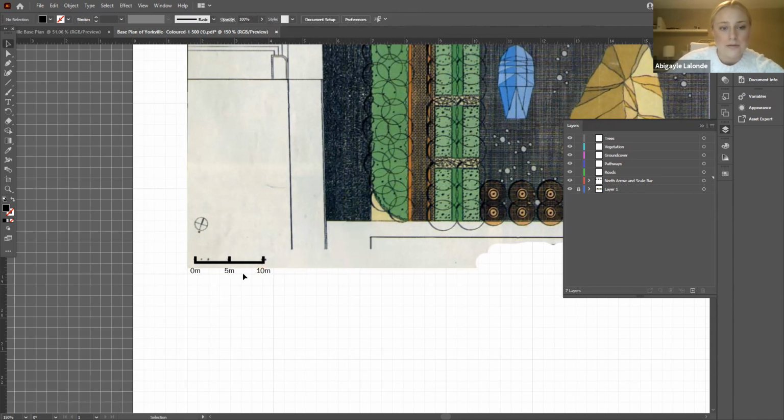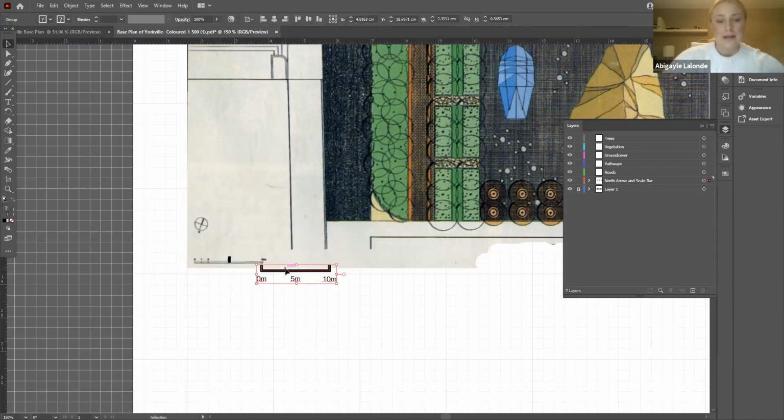Okay, so now we have our scale bar with our numbers added. Since we don't want these all separate, the easiest way to group it is by selecting it all. You can also hold down Shift and select all the objects that you want to group. And then if you go to Object and then Group, or Control G, that will group them all together, so that you can easily move around your objects without them being separate.